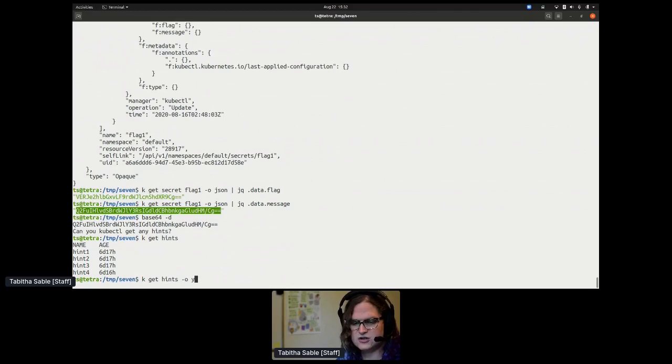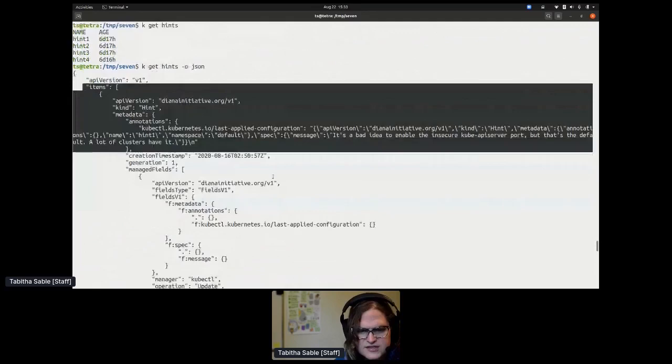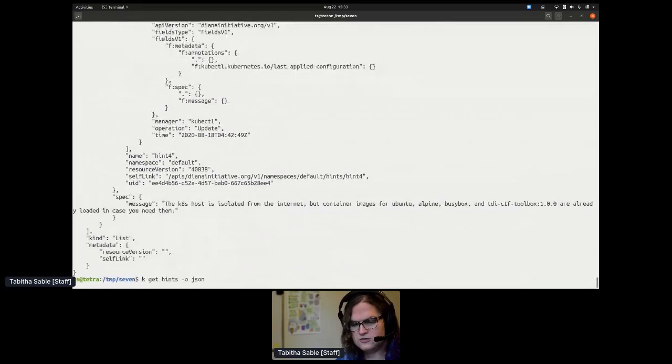If we k get hints -o json, this will give us all of our hints. But again, this is hard to read, so let's do some jq magic on it. It looks like there's a top level array called items, and then inside items, there's spec and message. So we can pipe this to jq .items, and if you pass empty square brackets, it means iterate over everything in this array. Spec message. So here's all of our hints.